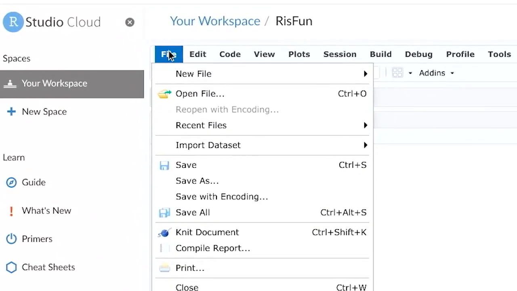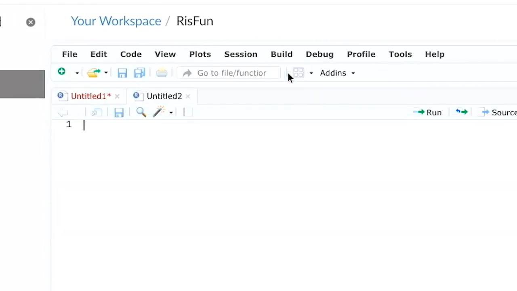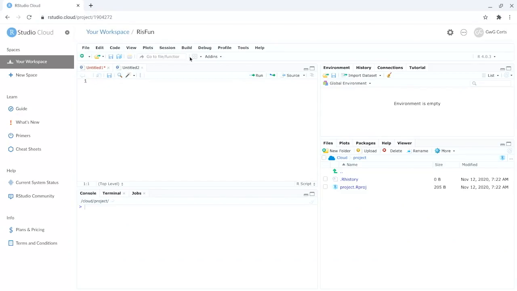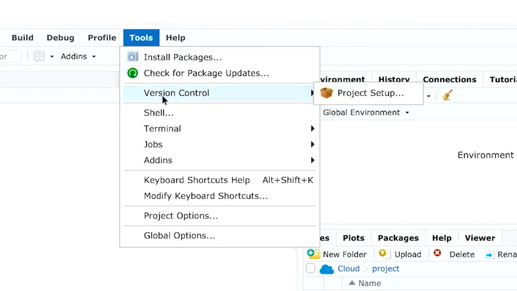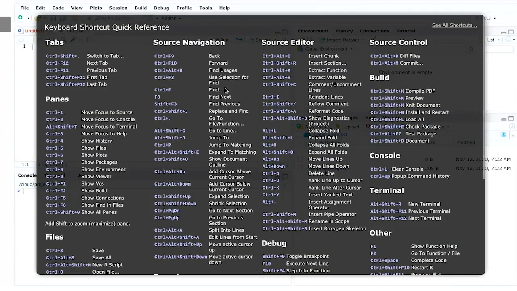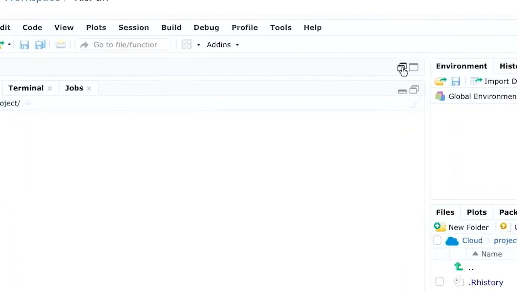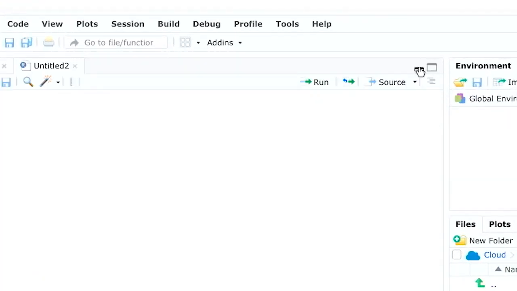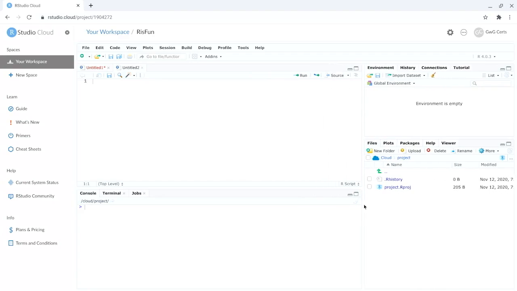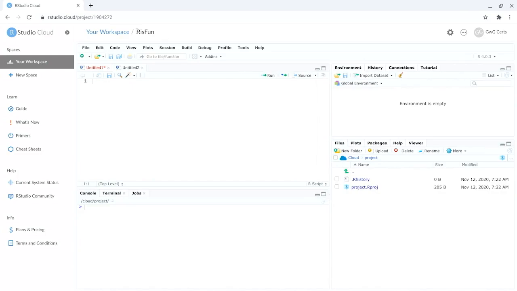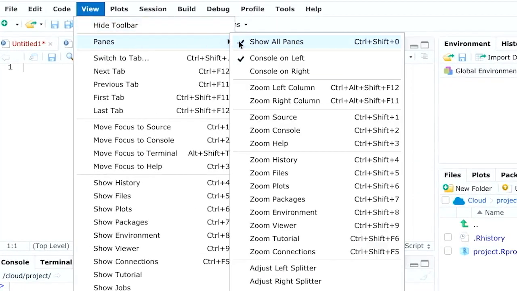Just click on File in the menu. Then select New File and R-Script. R-Studio has lots of keyboard shortcuts. To learn more, check out Keyboard Shortcuts Help. You can make the panes smaller or larger by clicking on the Minimize or Maximize buttons at the upper right of each pane. You can also click and drag the borders of the panes to adjust their size. Click on the Panes button for more feature options.